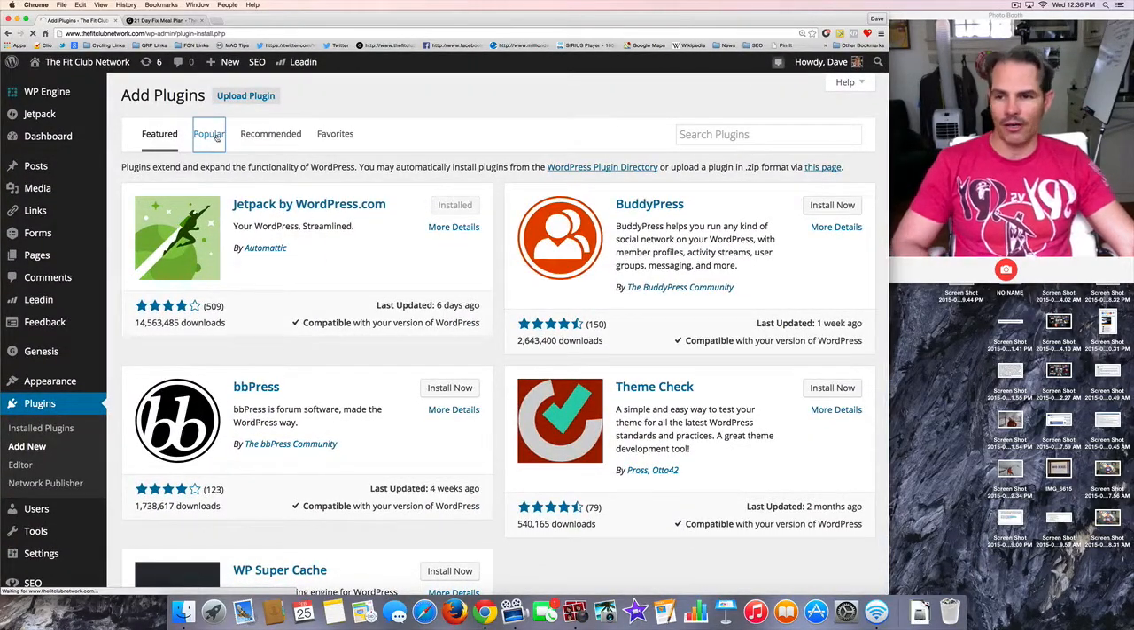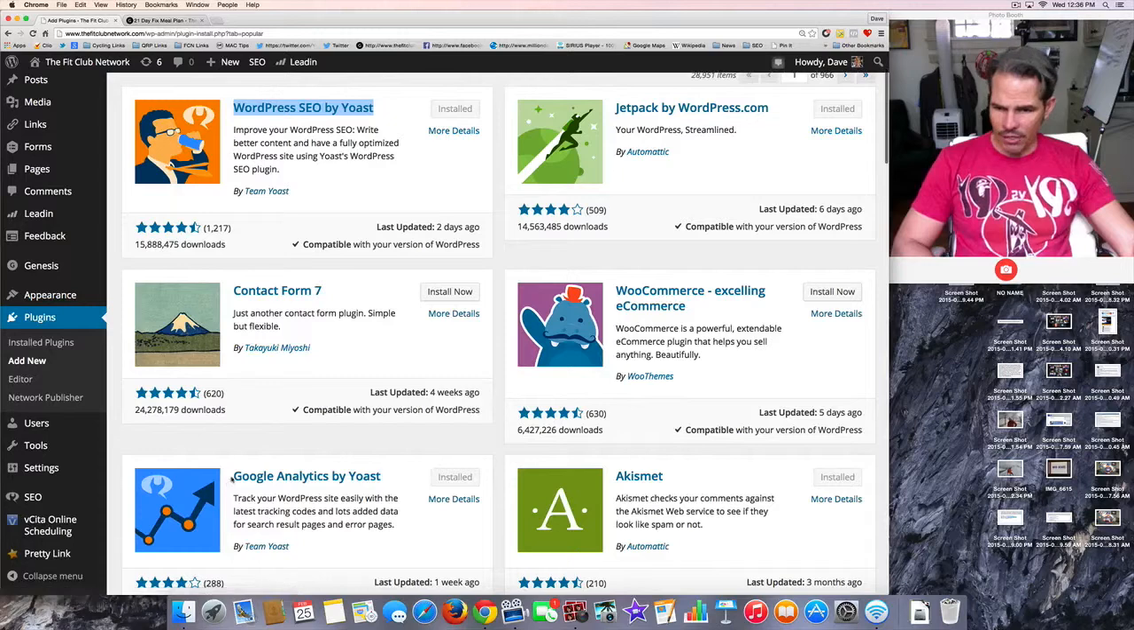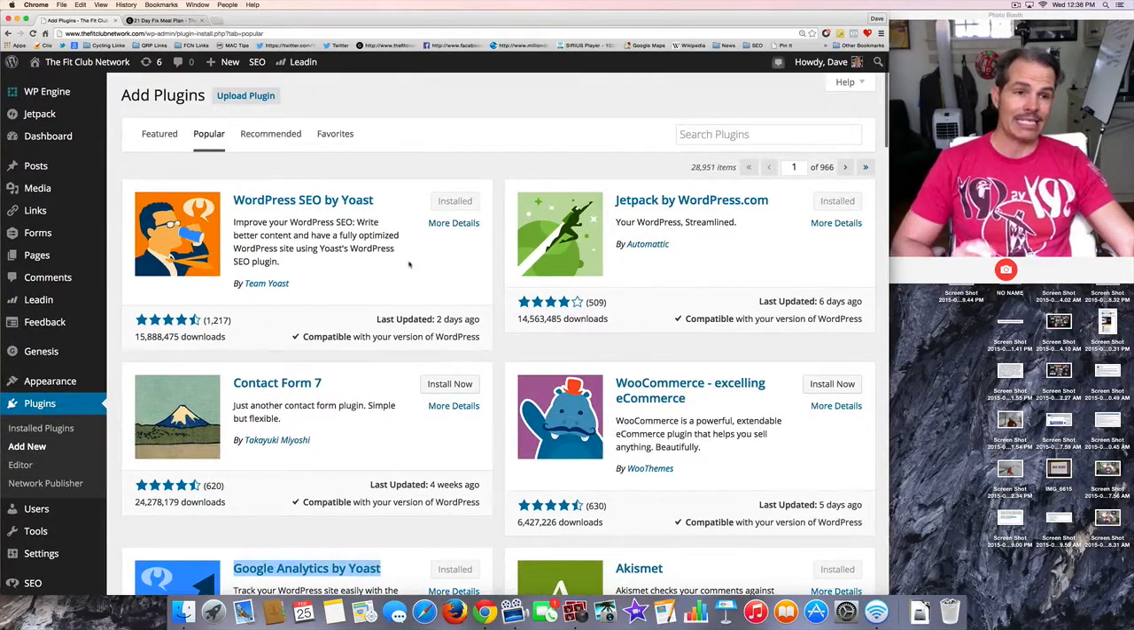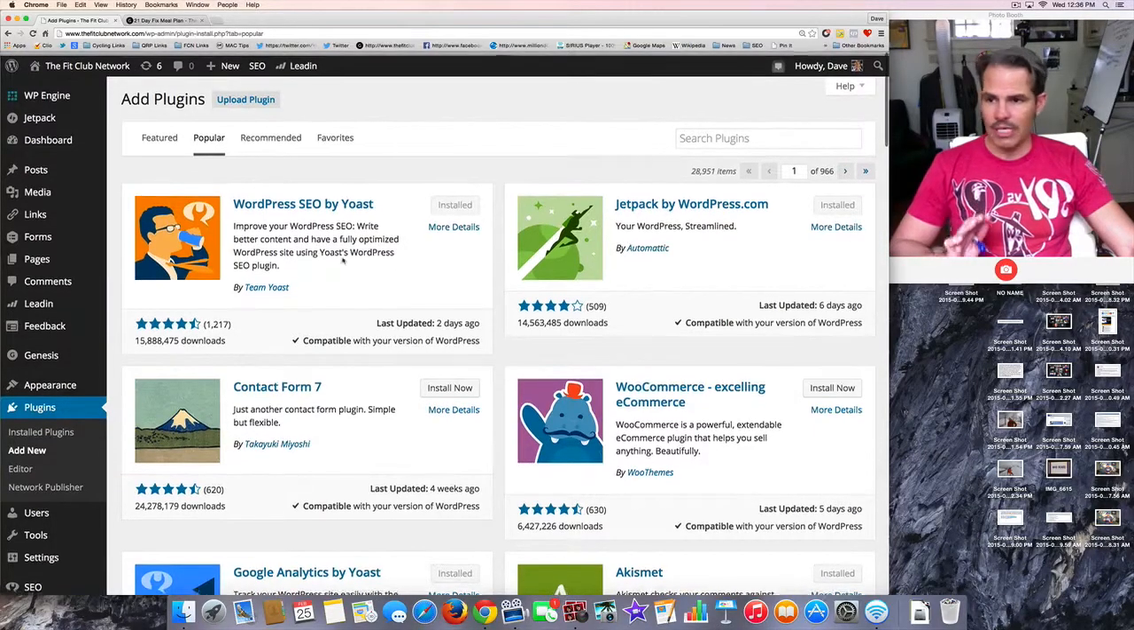So you can go in here and you can see, well, what's popular? What plugins are people using? This is one that I'm going to talk about, and it is one of the best plugins that I have. In addition to Jetpack, Yoast, this WordPress SEO by Yoast is, I think, a must-have. I also like this Google Analytics by Yoast. They make really good stuff that makes SEO super, super easy. I will show that to you probably now.